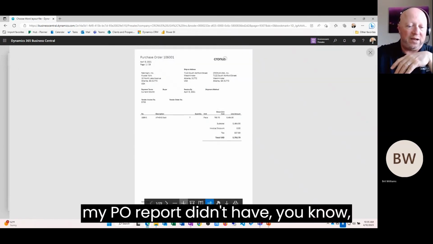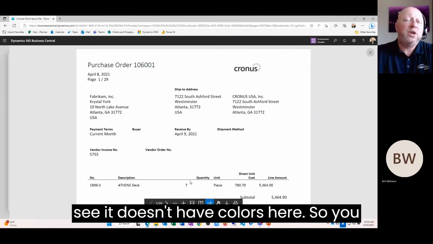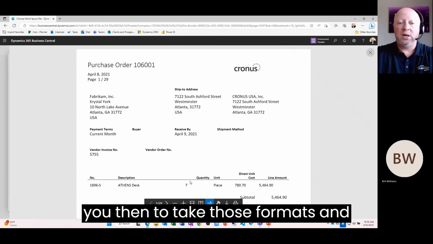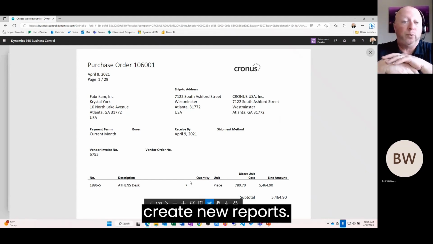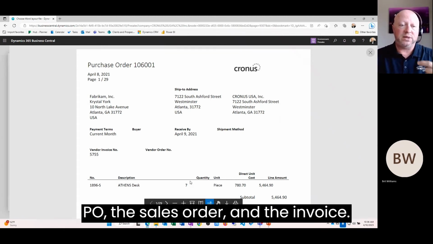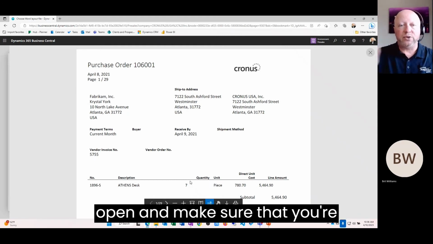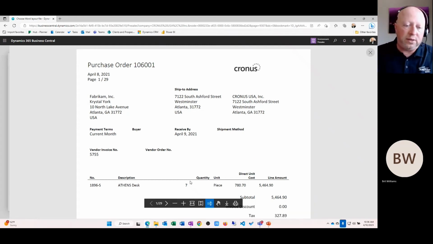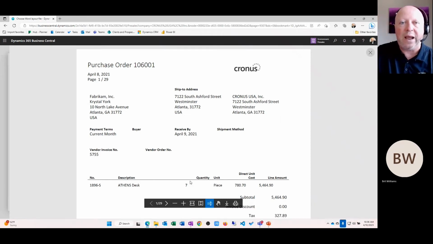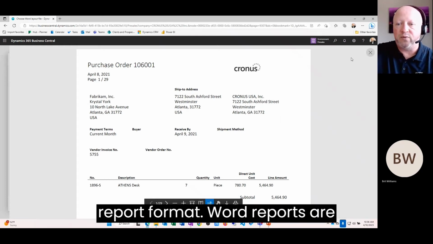So my PO report didn't have colors and that sort of thing on it, the one I was working with there. So you can see it doesn't have colors here. So you certainly could strip those out. You don't need to use those, but that allows you then to take those formats and create new reports. I have worked with clients where they've made consistent formatting then with the PO, the sales order, and the invoice. It's really just having those Word docs open and make sure that you're formatting them the same way. But it's fairly straightforward if you know Microsoft Word. Again, the only catch is typically knowing where that developer tab was to get the XML included in it. But anyway, that's the report format.